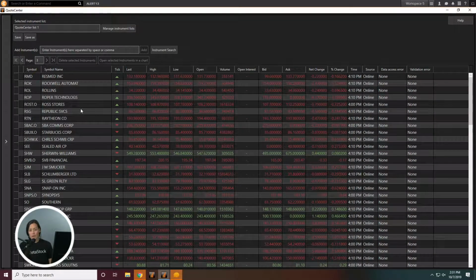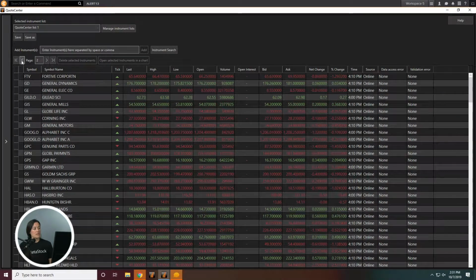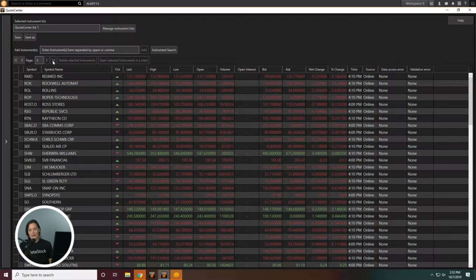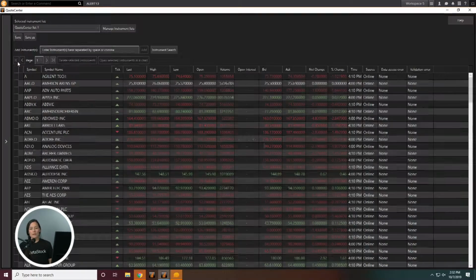You can also use the arrows to page between these different pages. This arrow just goes one page at a time, so we'll go all the way back to page 1. If you use these arrows right here, it'll jump all the way to the last page, page 3, and then back to page 1.